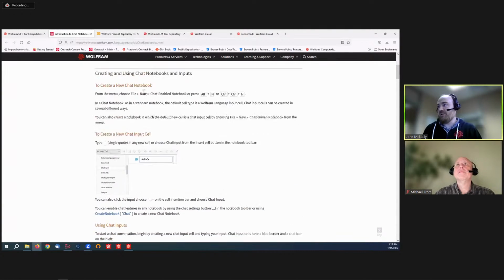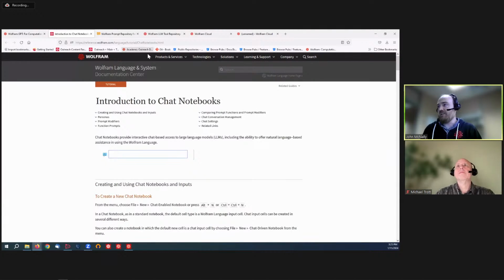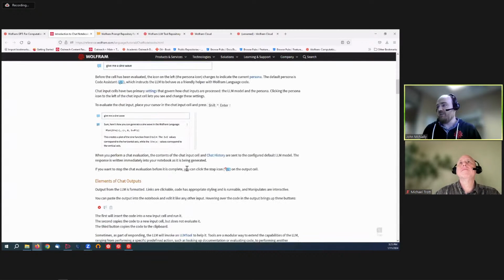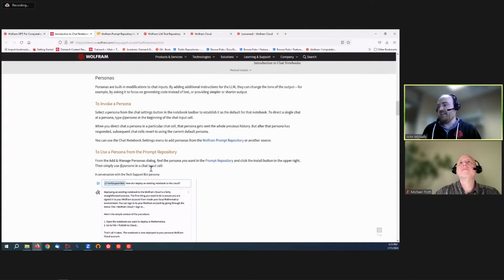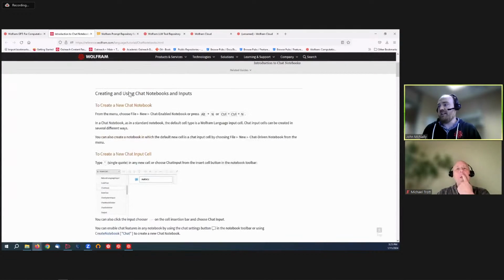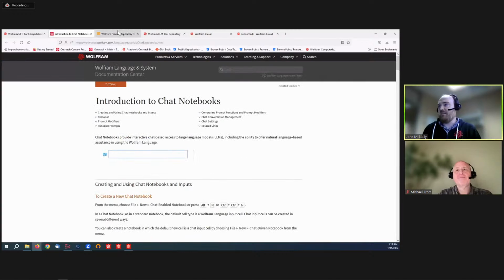This is a great resource. It's just Introduction to Chat Notebooks, wolfram.com/language/tutorial/chat notebooks. And this does a great job of showing you some quick examples of things that you can do. And it will mention things like personas and prompts, which we've introduced some shorthand notation for being able to quickly do, without having to type out a prompt.